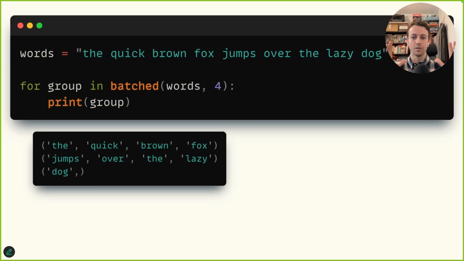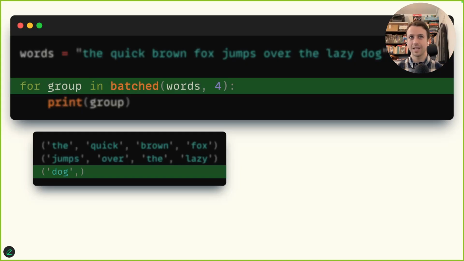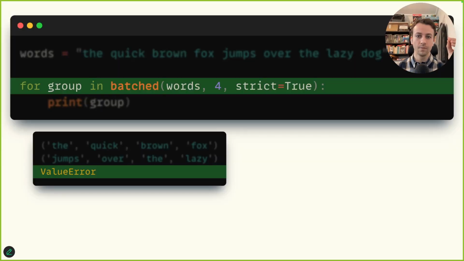to fit neatly into the groups, then you can set strict equals true, and if the last group has the wrong size, then you get the value error.